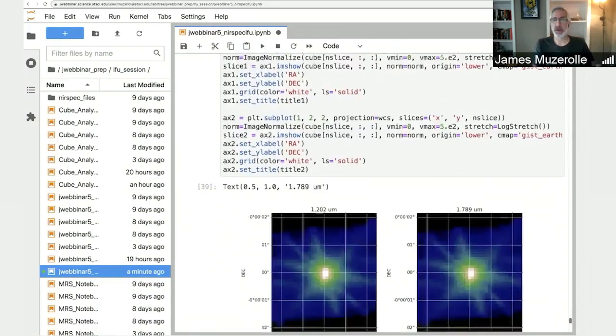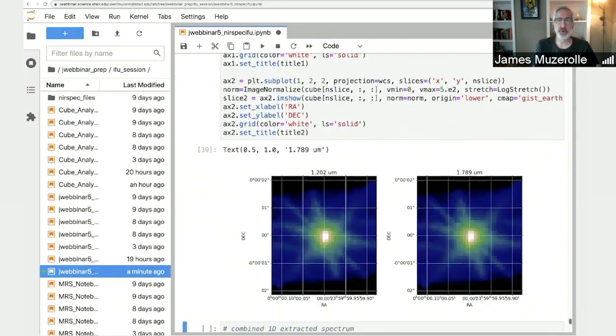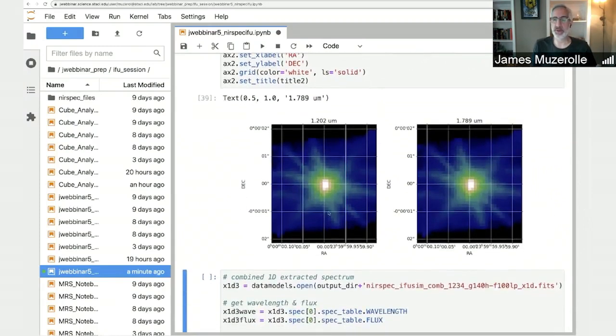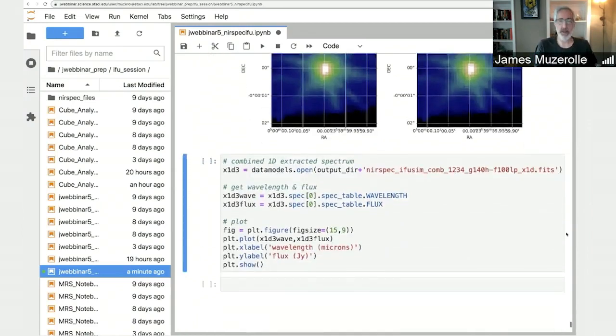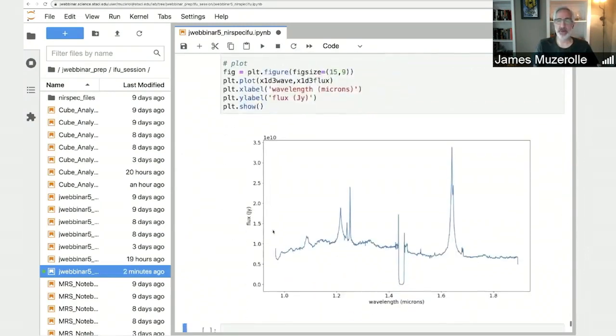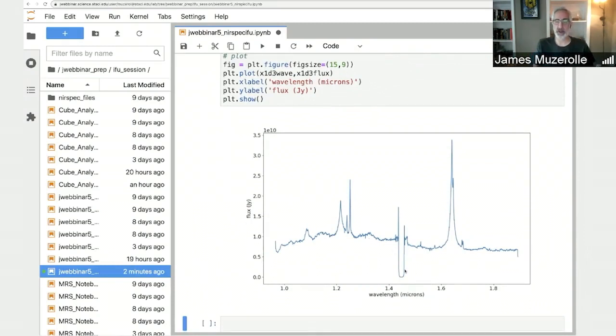And then here's the output. So here are two different wavelength slices from this output cube. Here again, you can see a nice reconstruction of the source PSF. And then here is the 1D extracted spectrum from that combined cube, where you can see now the full wavelength range here for this particular grating setting. And then here you can also see the wavelength gap introduced because of the gap between the two detectors.